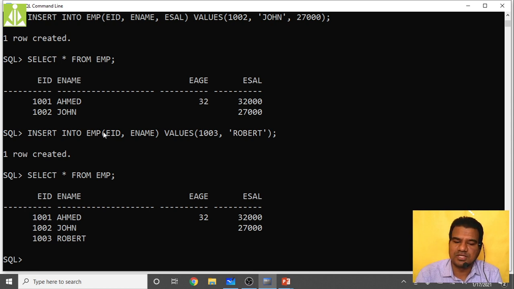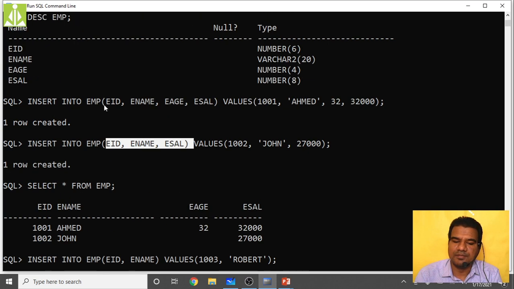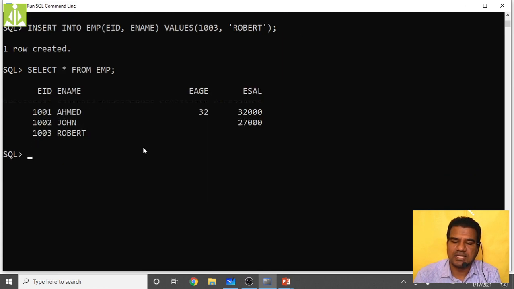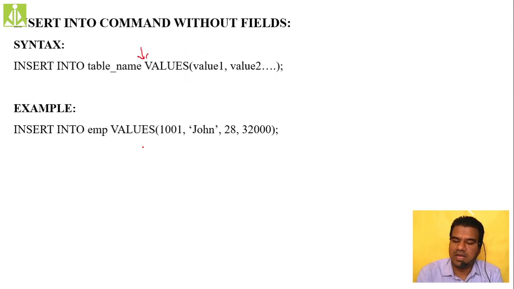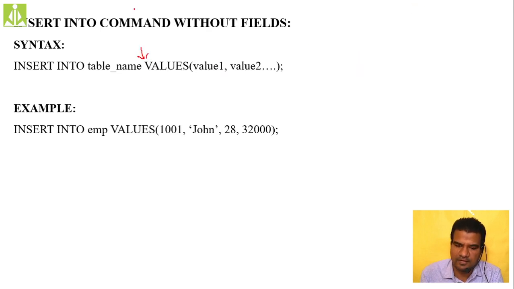Whatever field specifications we are doing over here, you can skip them if you are doing the full entry. Here we are entering all the details like EID, ENAME, EAGE, and ESALARY. We are entering full details. So at that point, you can simply skip this part. I will show you. Here we have that slide. See, you are not seeing any fields over here. Here we have table name followed by the fields, but here we are not having any fields.